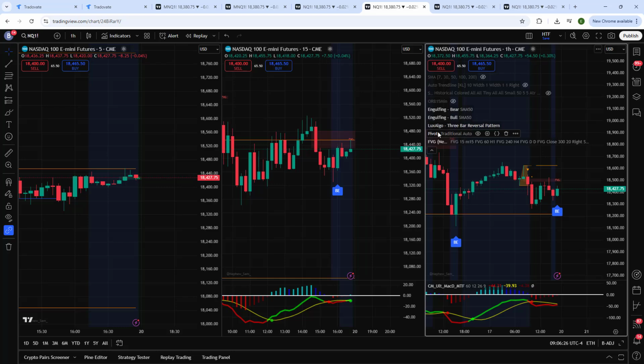I have the pivot points. Pivot points are different on the hourly as they are on the 15 or the 5. You can see 5, we hit it. 5, we hit it. The pivot points are at a different spot here. So I have those up.